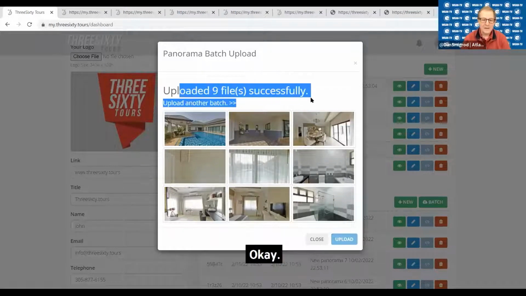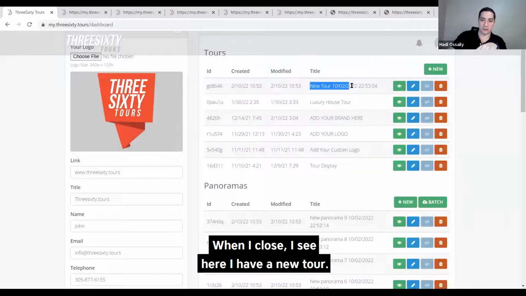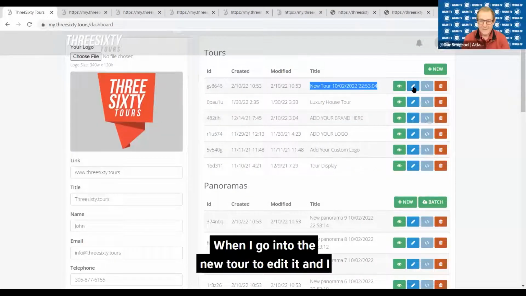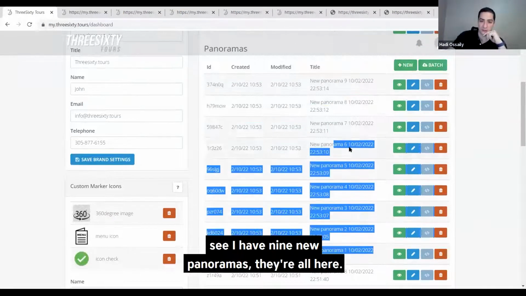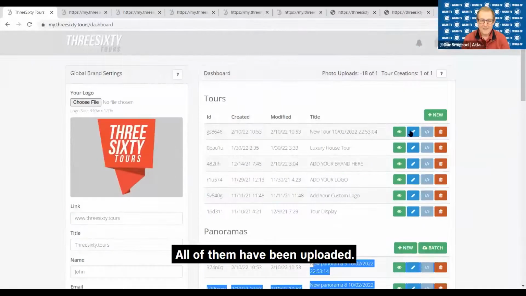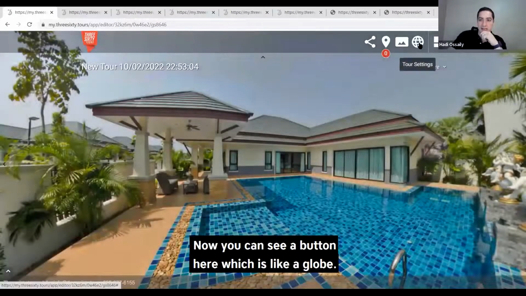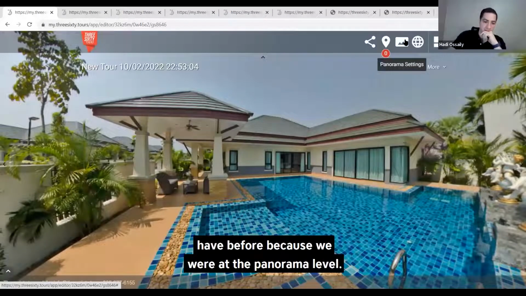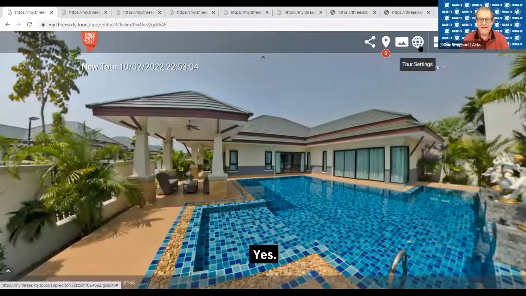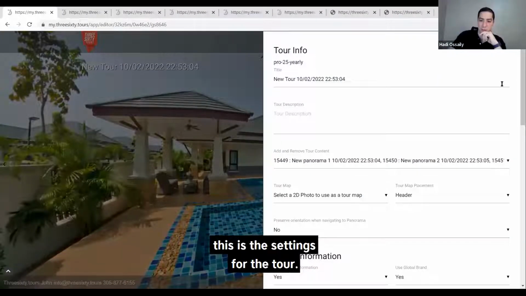So here we have the 9 files they've uploaded. Yes. And when I close, I see here I have a new tour. Yes. So when I go into the new tour to edit it, I see I have 9 new panoramas, they're all here. Yes. So all of them have been uploaded. This is the new tour that's in here. And now you can see a button here, which is like a globe. These are the tour settings, which we didn't have before because we were at the panorama level. Okay. Yes. So now we're at the tour level. And when I click on the tour level, this is the settings for the tour.